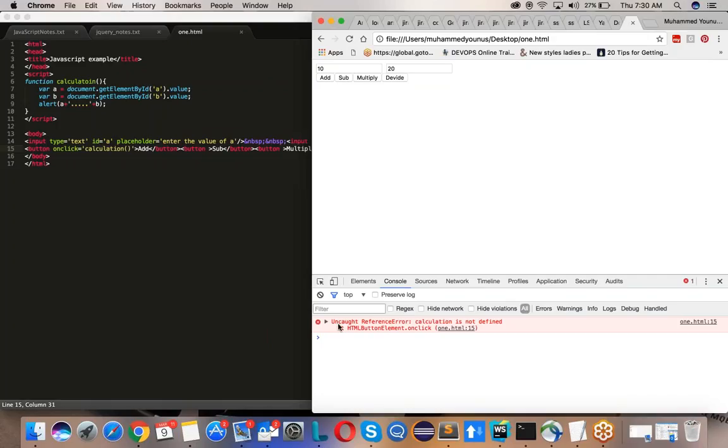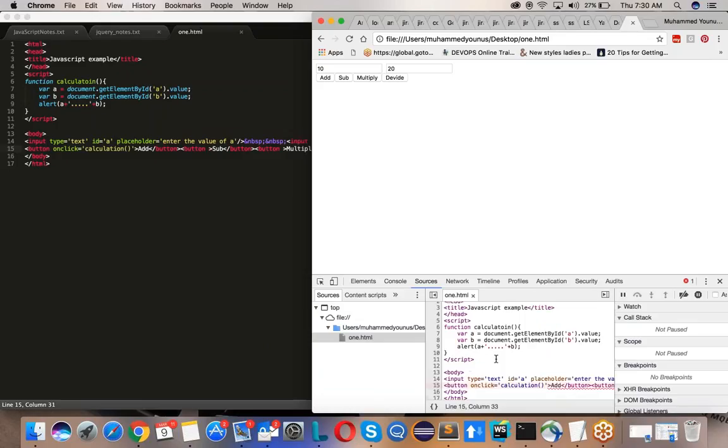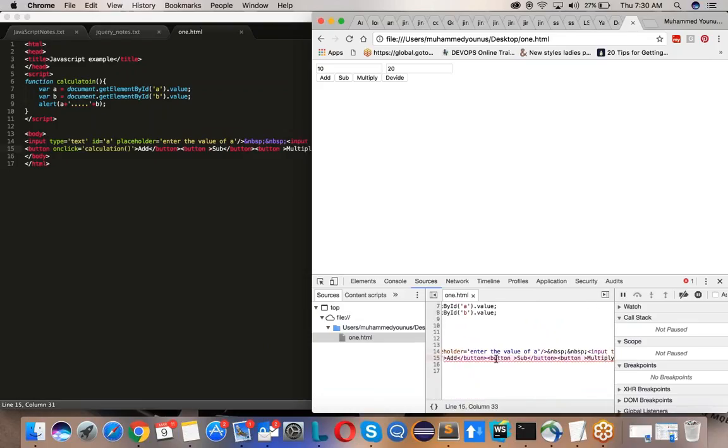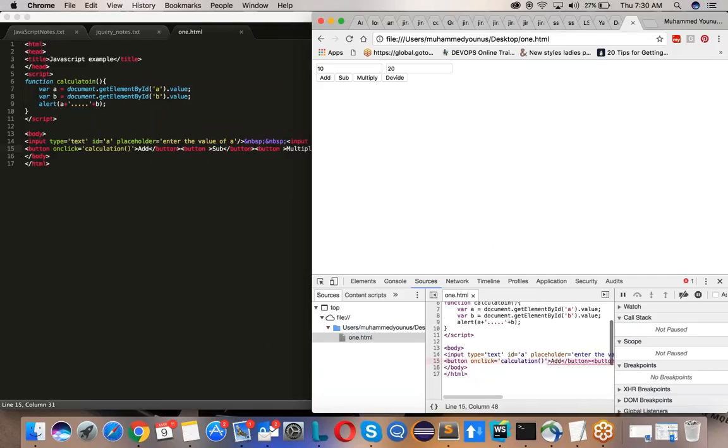So what it is saying is calculation is not defined. Sometimes if nothing is working, you should immediately open your console. It's a good practice as a developer to always keep the console available so that it will show the error, and the error will be shown over here. 1.html line number 15. Click over there, and it will redirect you to that specific error. So what it is saying is, here we are calling calculation, and there is a spelling error here.